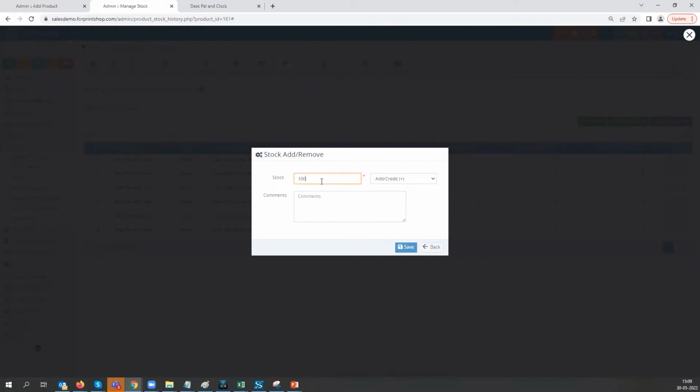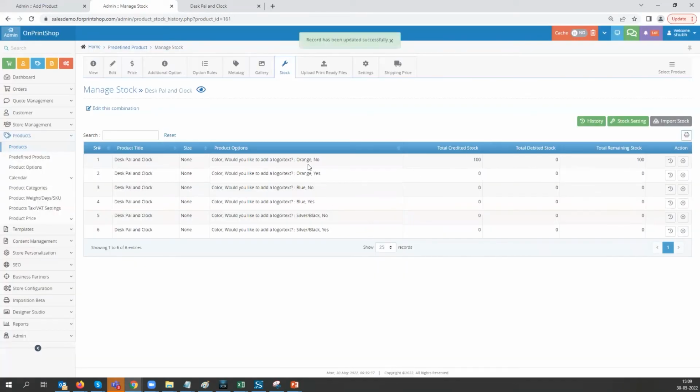So suppose I'm just adding 100 stock, and we need to select the add or credit button over here. Also there is an option to remove or debit the stock as well. So you can do both. And then if you want to put some comment, you can put it over here and then click on the save button. So here you can see there is 100 stock we have just credited into this product with this combination.